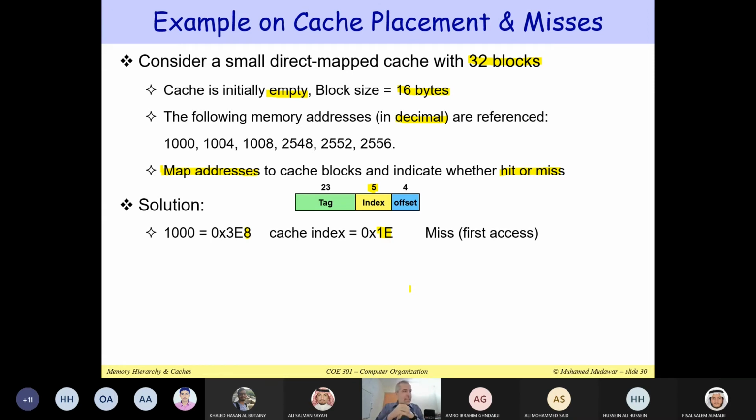So we go to this index. Now, initially, the cache is empty. So all the blocks are invalid. So the valid bit equals 0. So that's a miss. Every time we start with an empty cache, we start by having cache misses. And then as we start filling the cache with the blocks, later references to the cache will produce cache hits. So that's a cache miss, because it's a first access and the cache was initially empty.